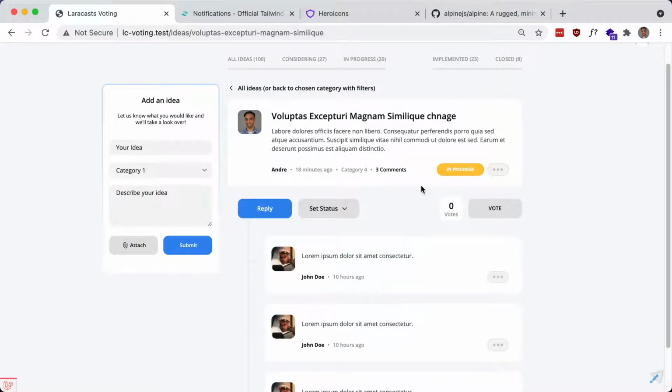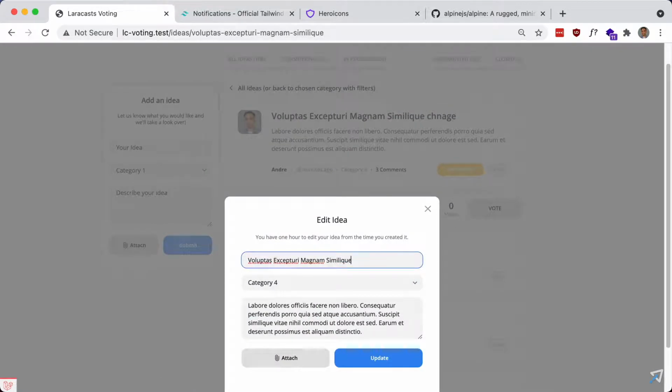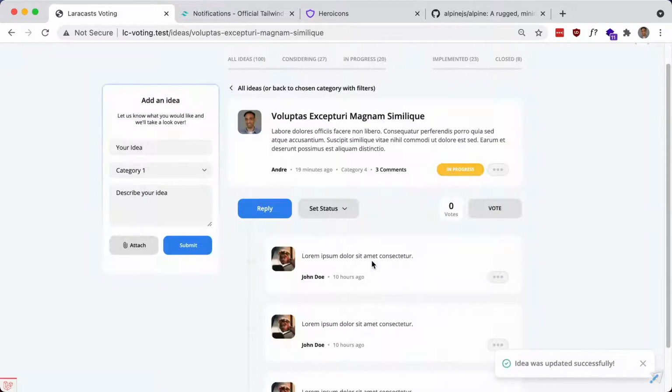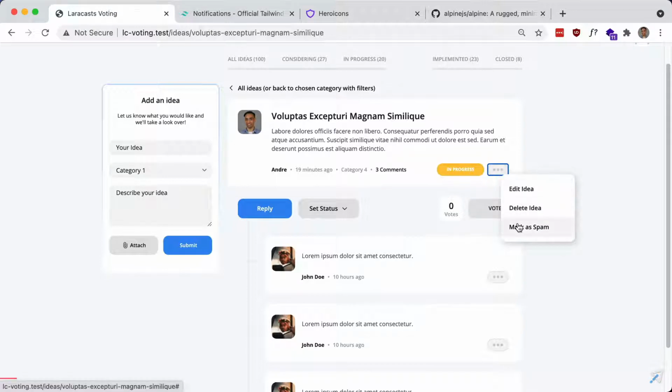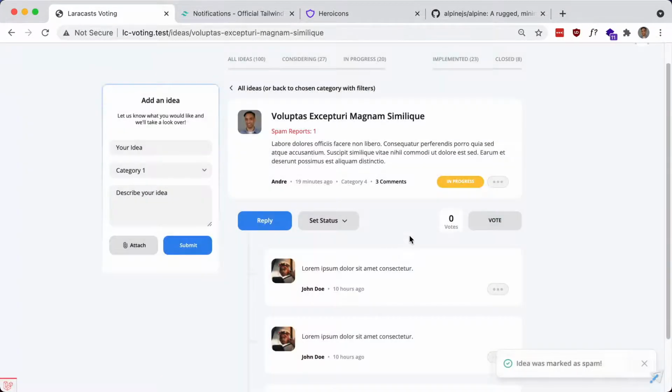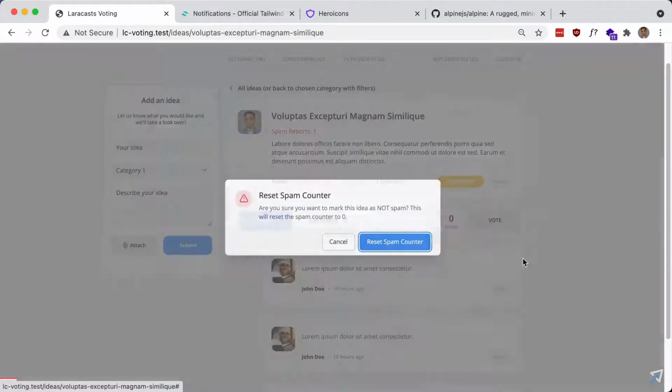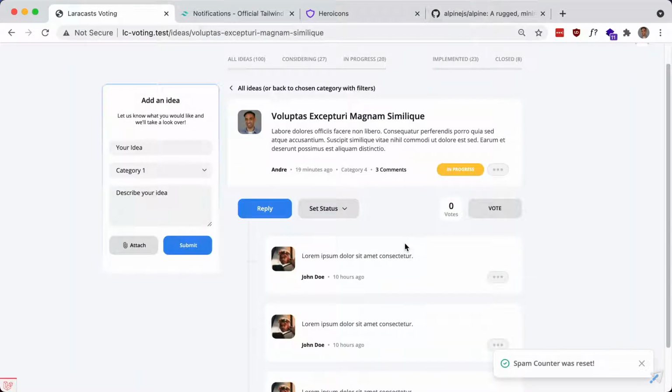Hard refresh. Let's go ahead and edit. Remove this. Still works. Let's try marking as spam. Mark as spam. Still works, okay. And let's try resetting the spam counter as well. Not spam. And it does work, cool.